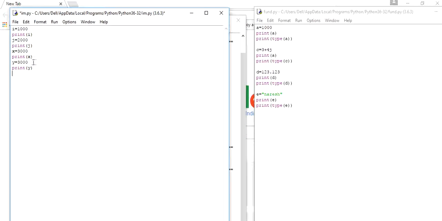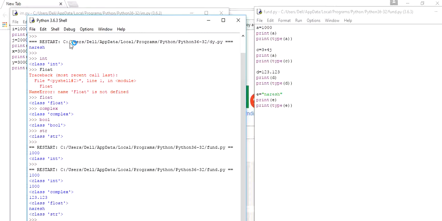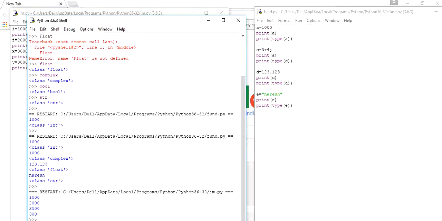Now I'm going to show you and save this file. Again I'm running the file. Now see what it's created, right? It's created, but there is one more concept for this.